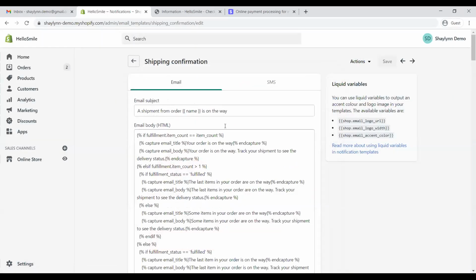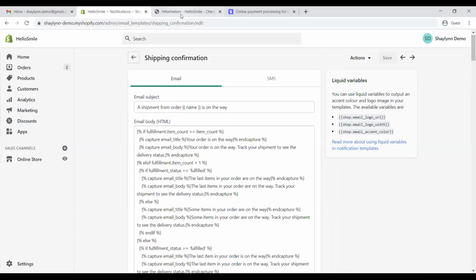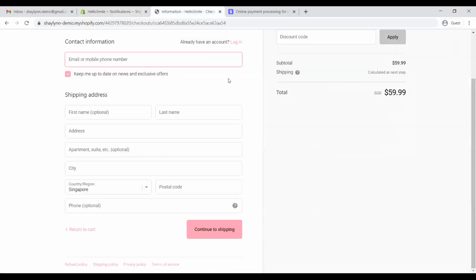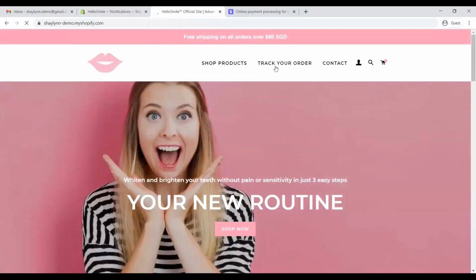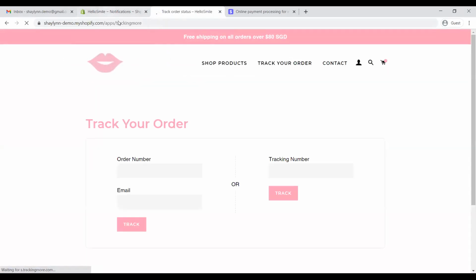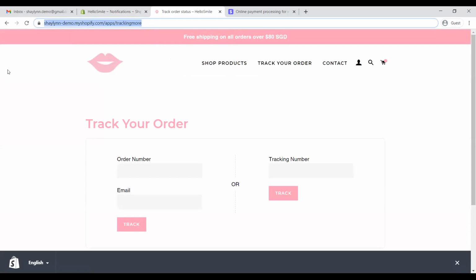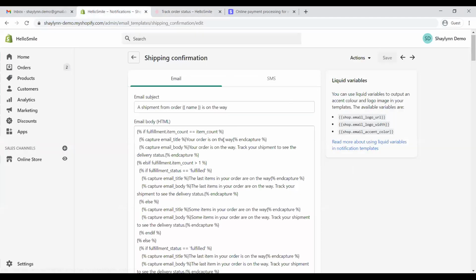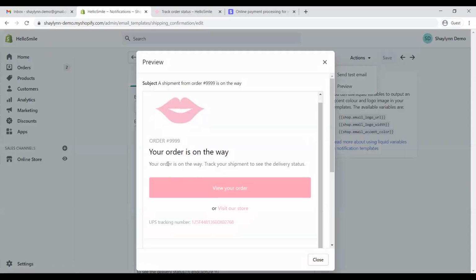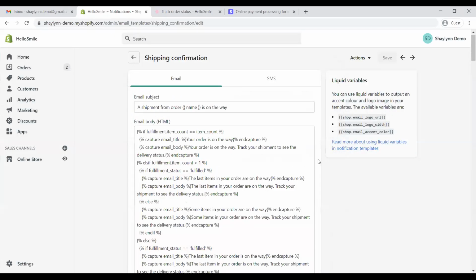Okay, and here in the shipping confirmation, you might want to edit this and add your tracking link. So on our website, we have our custom tracking page, right? So you want to link this as well in the shipping confirmation. You can give them this link and then edit and put it here. So you can say, you can track your order at this link. Okay, so that's all for notification emails.